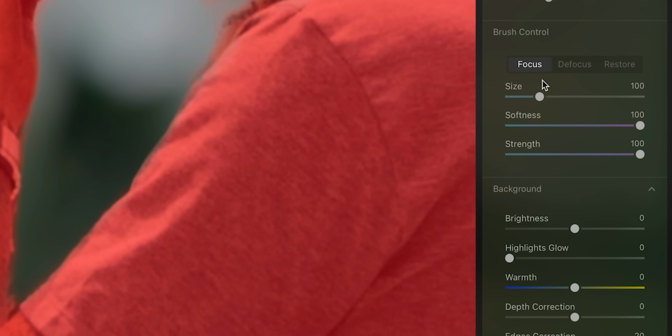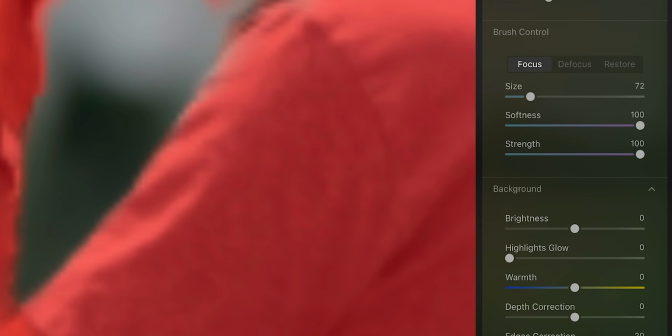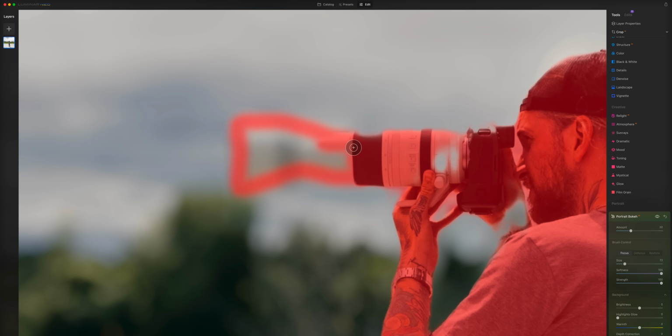You'll notice over here we've got brush size. It says focus, defocus, and restore. So if we just zoom in, you can zoom in by going Command and plus, and we're just gonna paint around the lens, filling it in. And then when you let go, that lens will reappear because you've added it to the mask, to the selection.